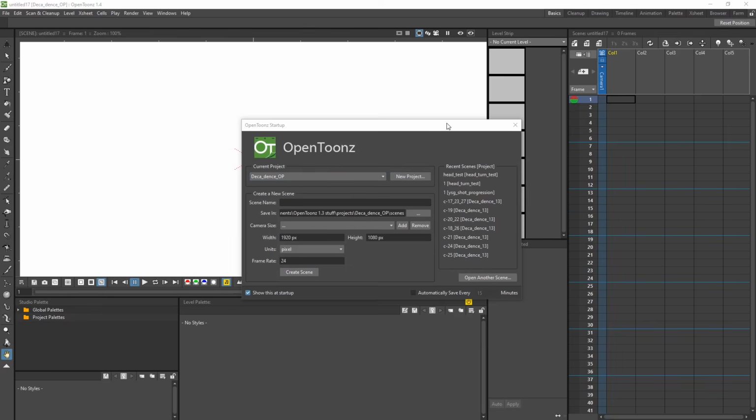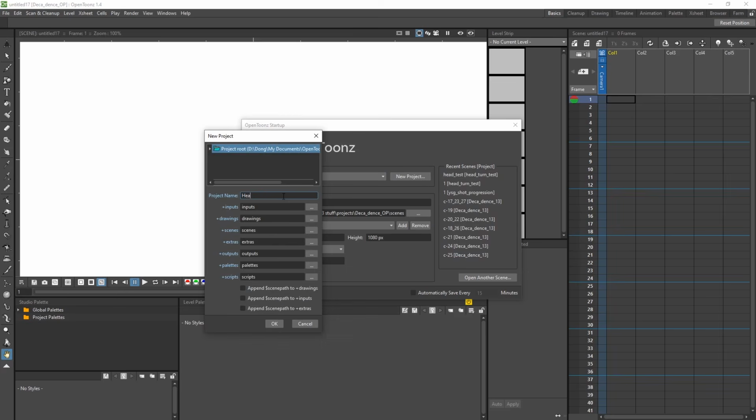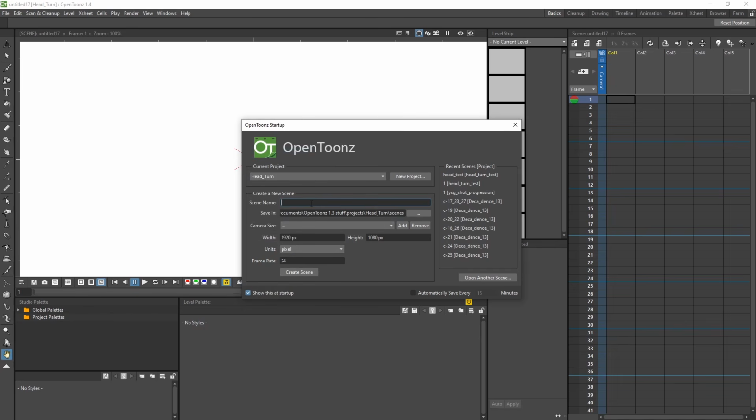Let's start up OpenToonz and create a new project and give it a name. I will call it Head Turn. I like to check append scene path to the drawings, as this creates a folder for the drawings of every scene instead of the software just dumping our drawings in the same folder. Now that the project is created, let's create our scene.